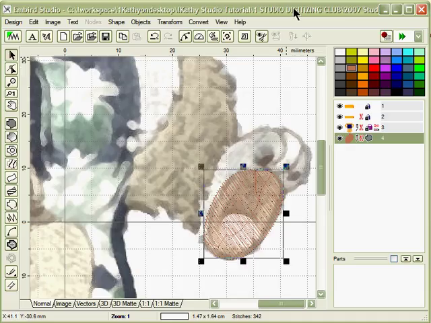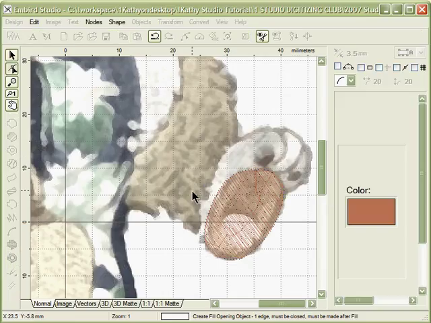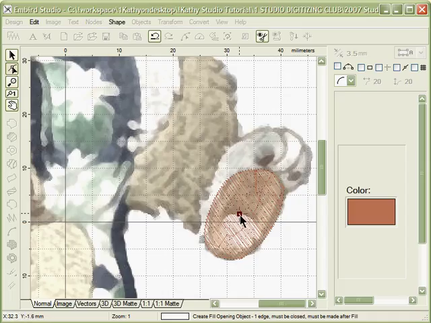You have now set the parameters for this object, but you want to create an opening for that little white pad. Make sure you still have your object selected and click on the Create Fill Opening Object tool. Set your first node anywhere near that opening. Click on the Shape, Ellipse 4 elements. Start at the node and just drag out a circle.